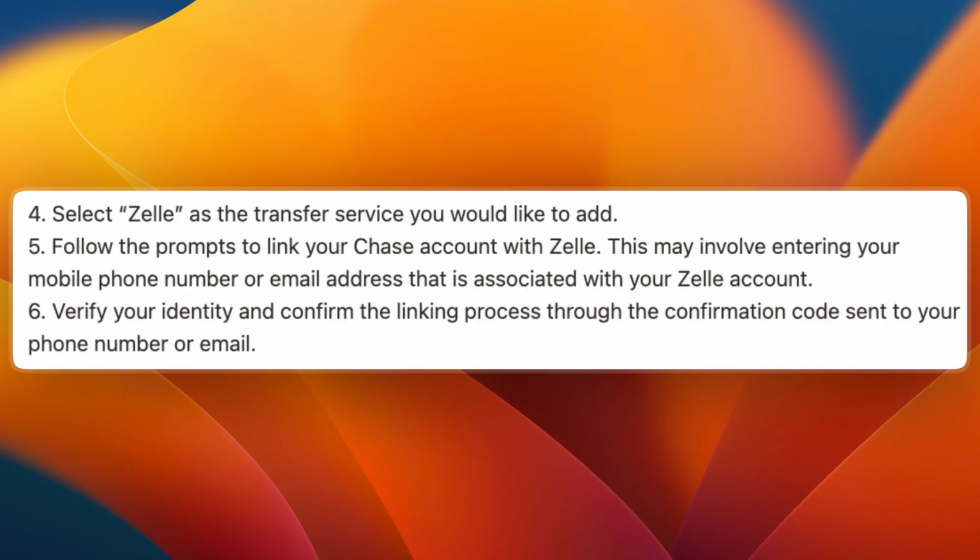Select Zelle as the transfer service you would like to add and follow the prompts to link your Chase account with Zelle. This may involve entering your mobile phone number or email address that is associated with your Zelle account. Then verify your identity and confirm the linking process through the confirmation code sent to your phone number or email.